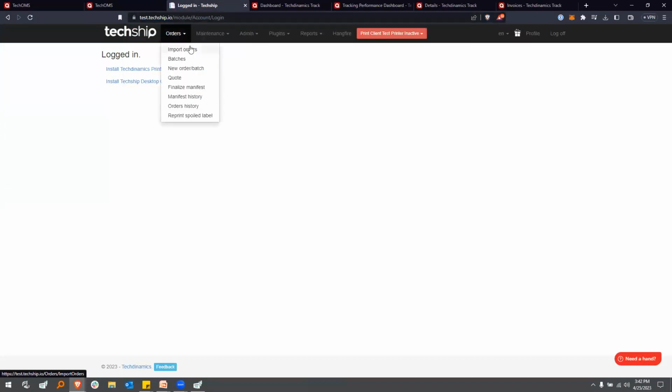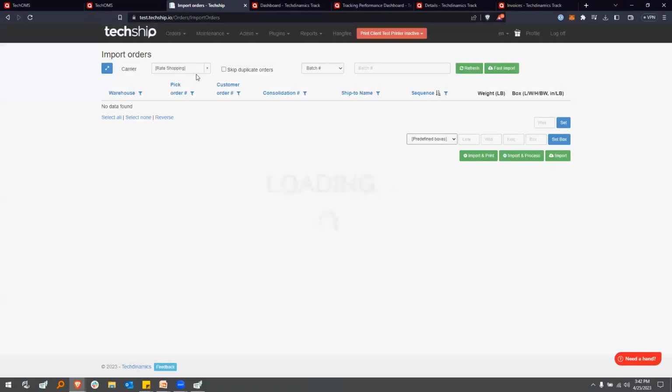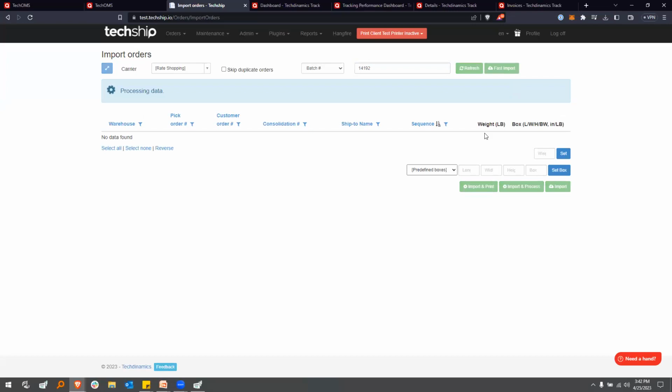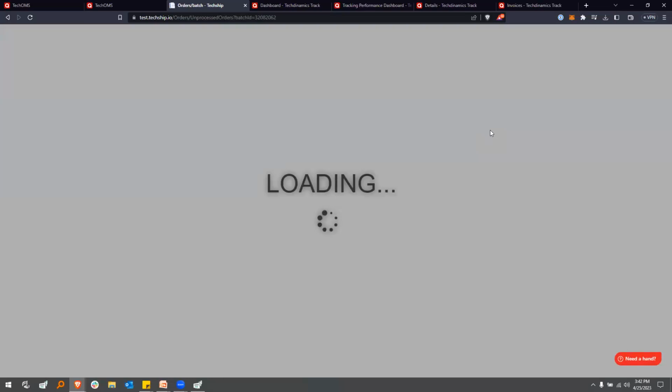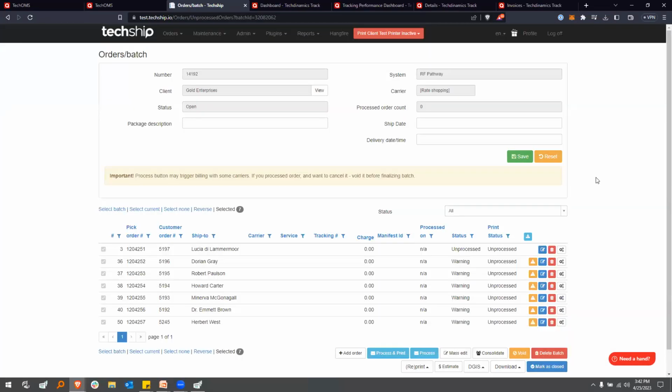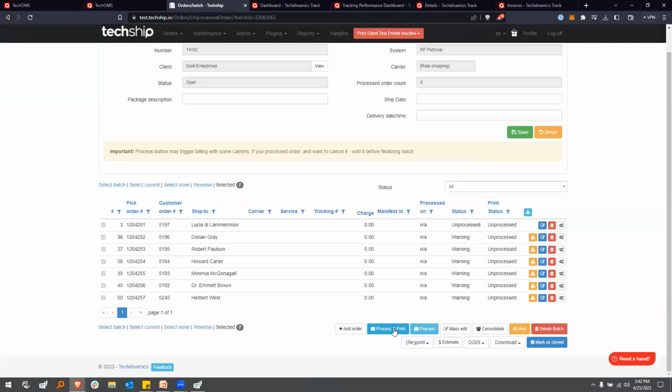Within TechShip, you go into import orders. The way you push orders into TechShip is really straightforward. In this case, I'm going to rate shop a batch of 7 orders. I'm going to fast import these. So I'm pulling batch 14192, which is the reference number that I'm using for it. Information has been pulled from the WMS right now. And the only thing I need to do over here is process and print. Or if I would be using the desktop client, scan the pick order number, and that's it.